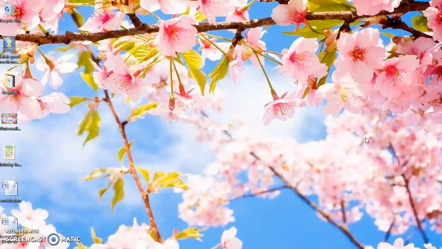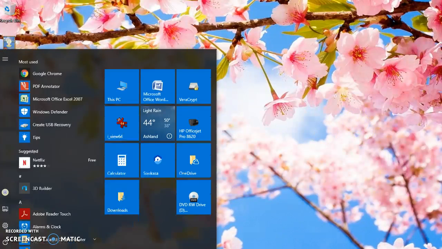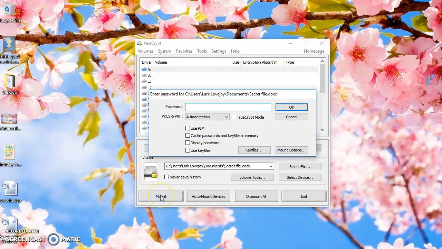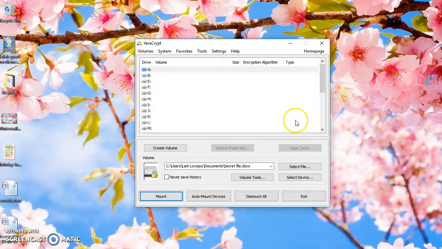And when you want to come back to VeraCrypt next time, you'll just click on the app there, and then my history is saved. So I can just do the same thing to mount it, enter the password again. So that's that.